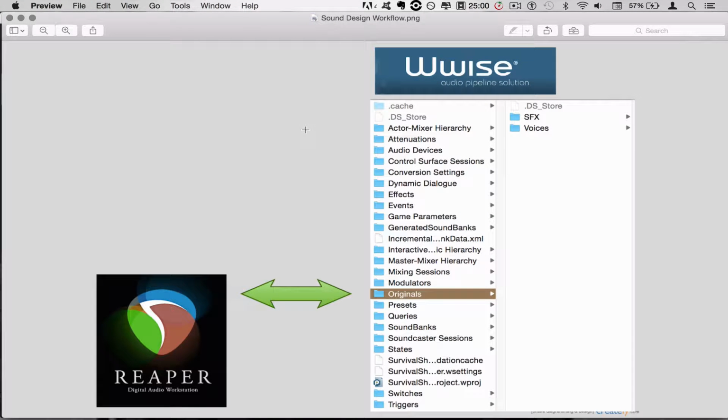Hi, in this quick video I'm going to show you my current workflow in exporting assets to Wwise projects using Reaper. So this diagram summarizes the overall picture of what I'm doing.